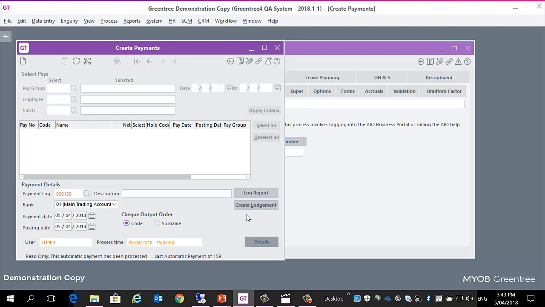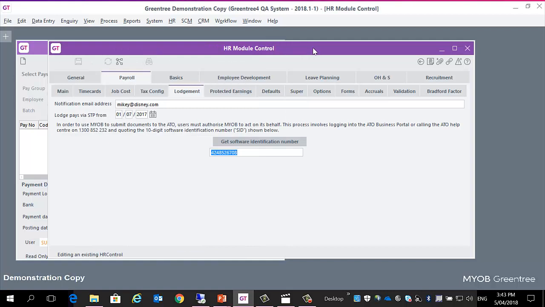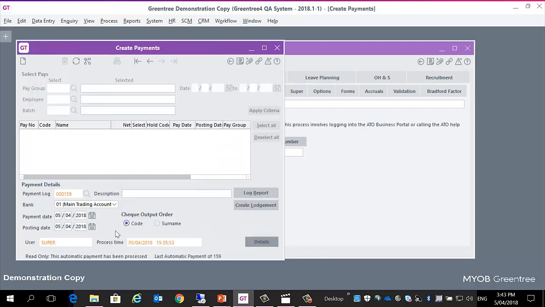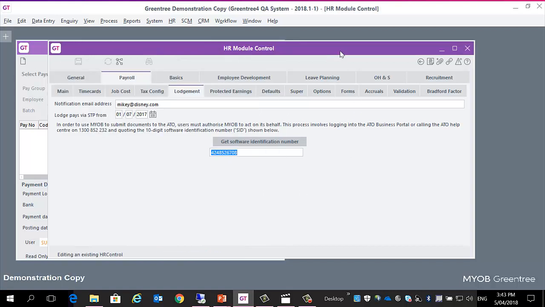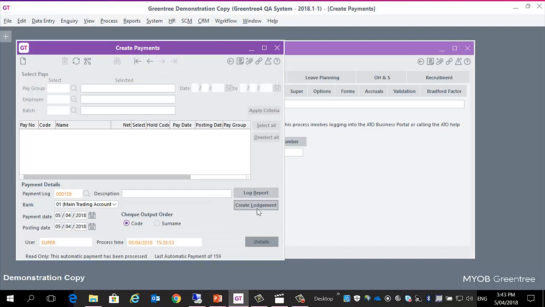Now this Create Lodgement button appears based on the date of my payment. So it's looking at the HR module control, it's looking at this date that's here. In other words, as long as this date here is after the date that's on my HR module control, then it wants to process my lodgements and that button appears. What's caught a couple of people out is that the button will not appear if that date is before the date on my HR module control.